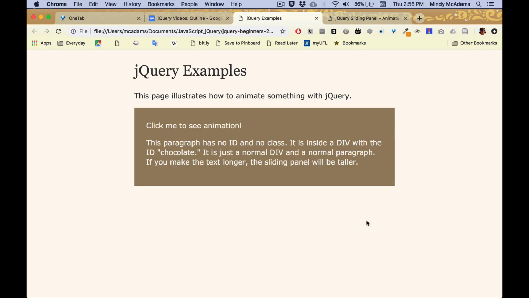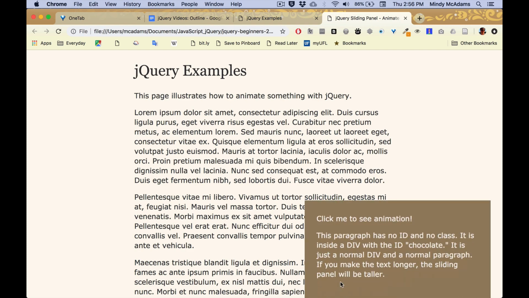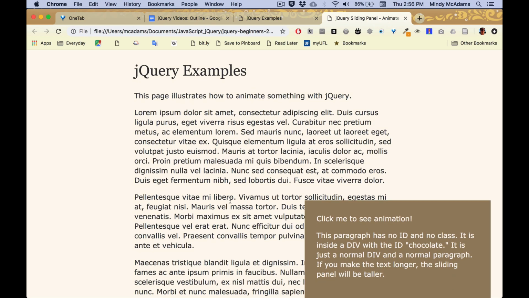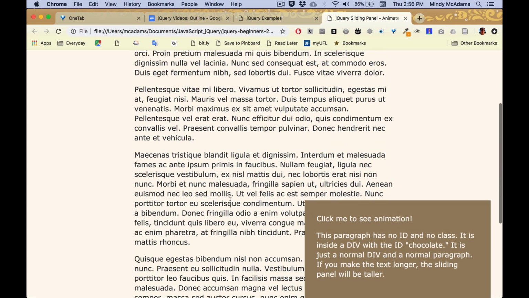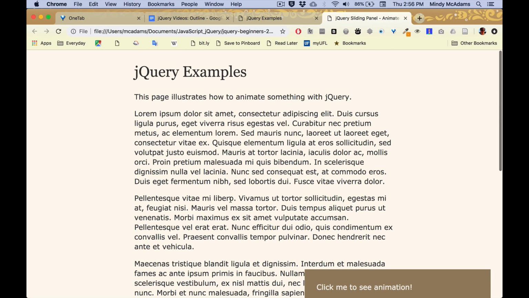So we're going to start with a page that looks like this, and we're going to transform that brown box into a sliding panel. I'm clicking it, so click once to go down, click again to go up. And this page scrolls, so the panel stays in position no matter where you are on the page, and if it's down, it also stays in position.